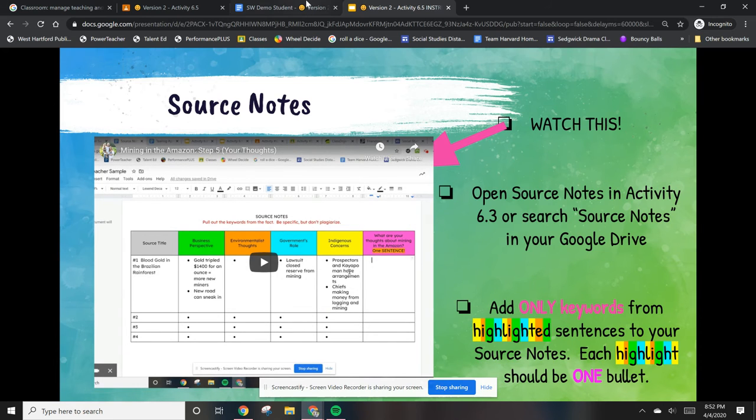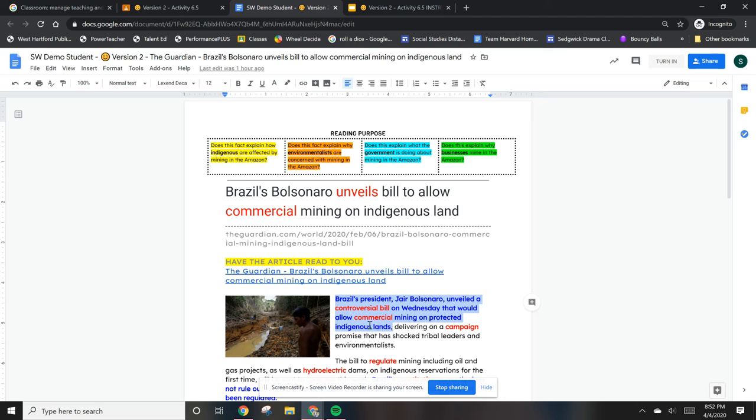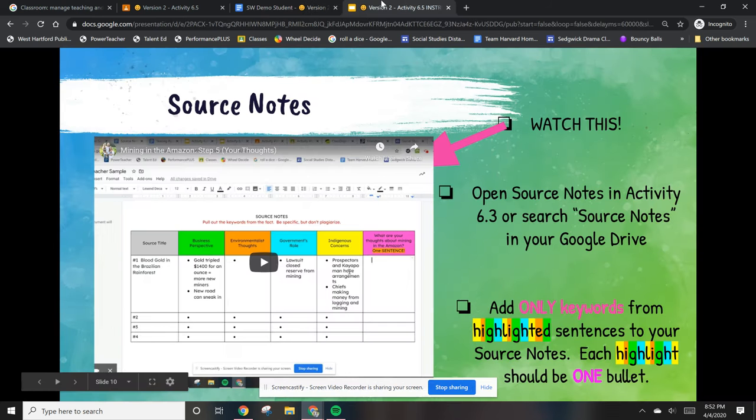And then the last and final step is to complete your source notes. That's where the keywords are going to go. You're only adding the keywords from your highlighted sentences to your source notes. Each highlight, so each full sentence, the keywords will be one bullet. All right, and it's very important that you organize them based on how you highlighted them.